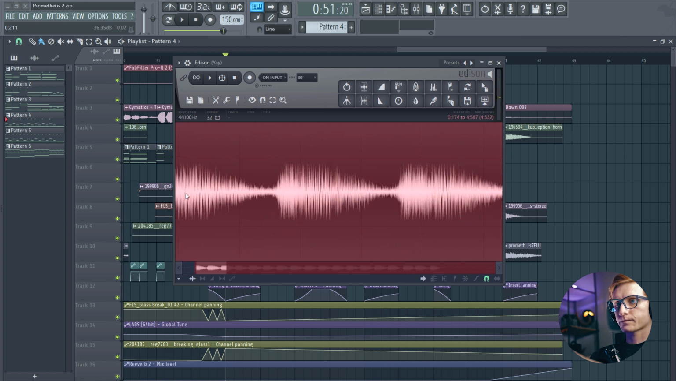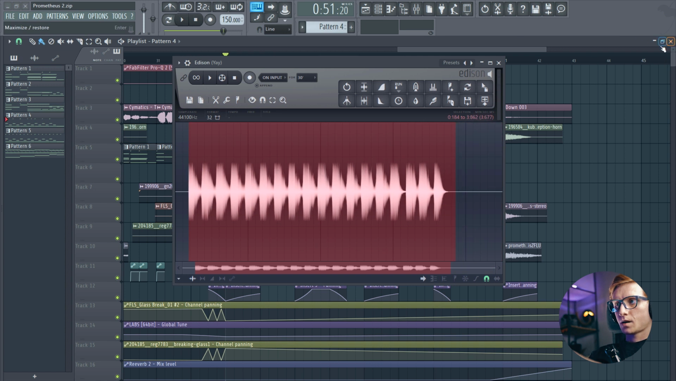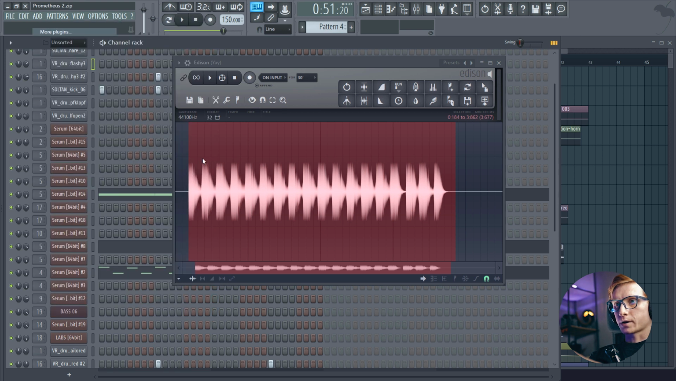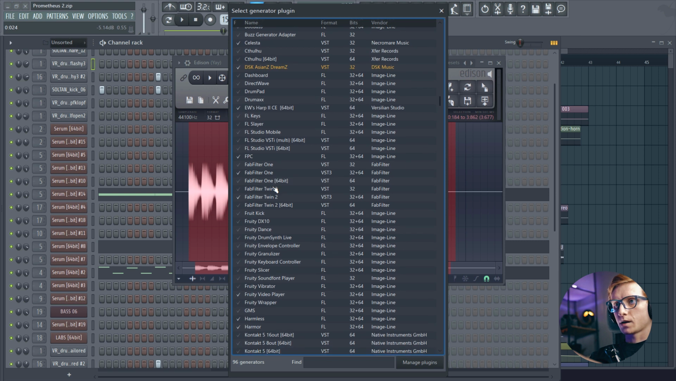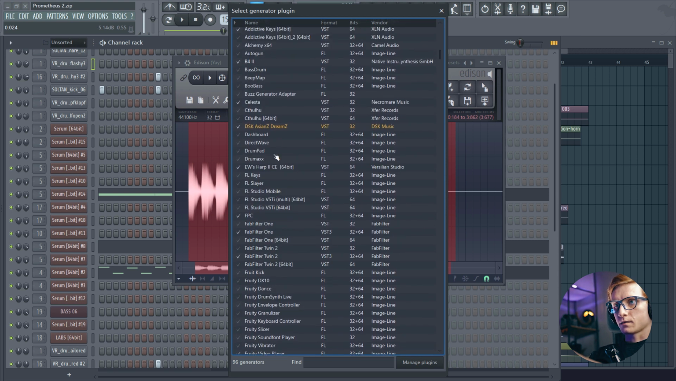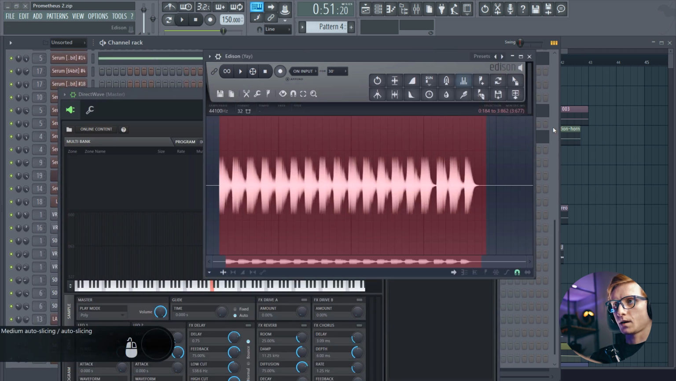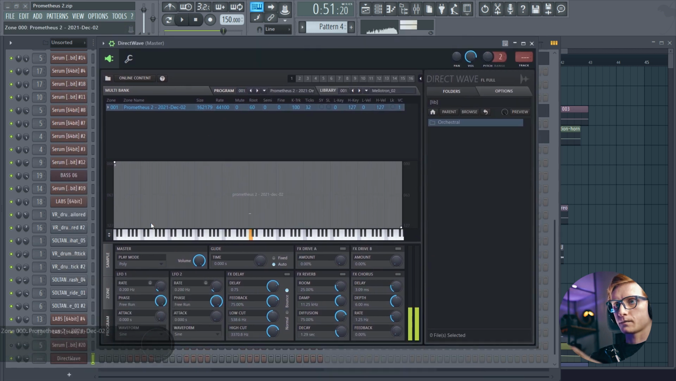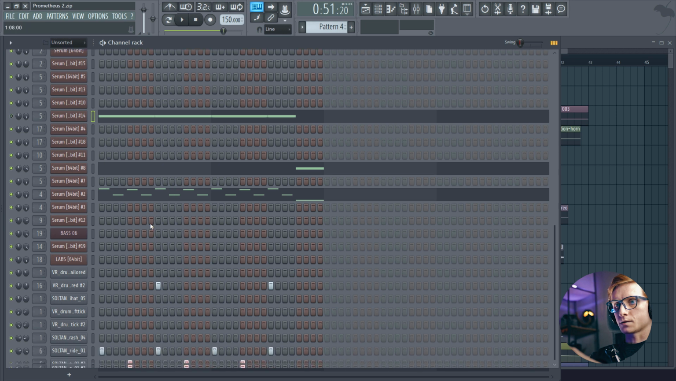Perfect. And we are going to use, in my case, Directwave. It's a standard FL Studio sampler, but you can use whatever you get used to. Directwave, here it is. I'm going to drag it to this plugin, and here we go. It's resampled now.